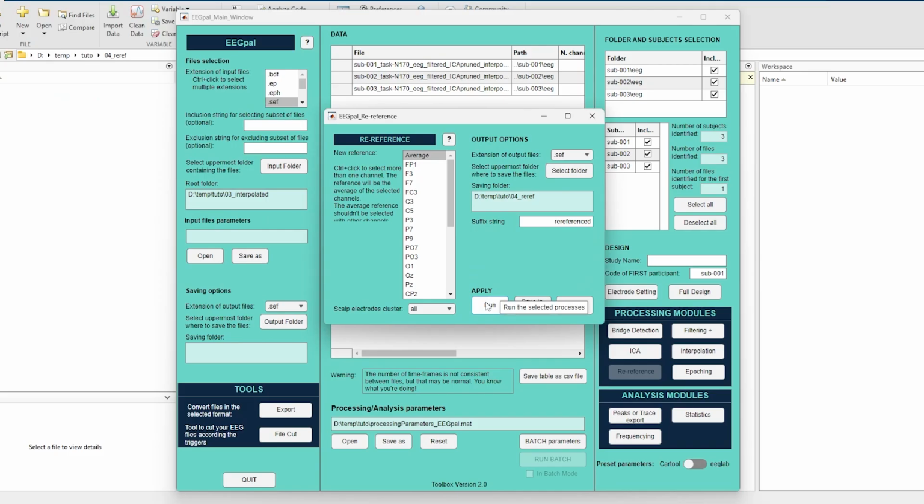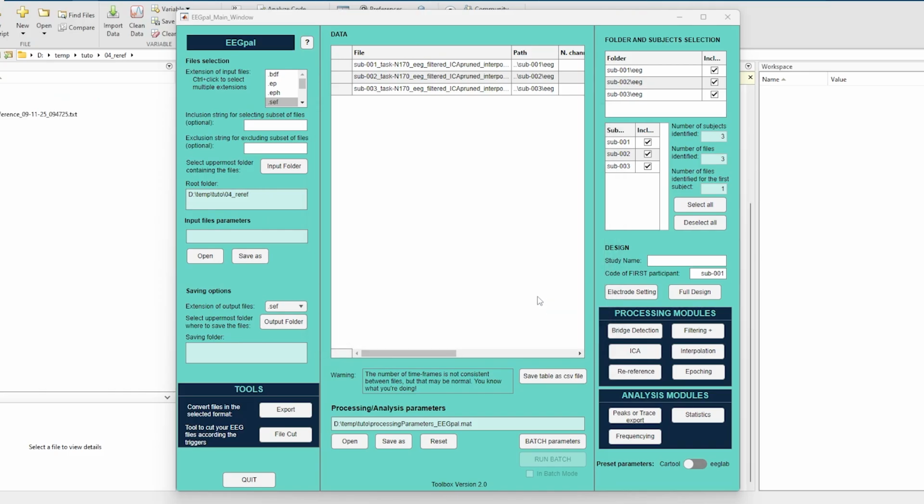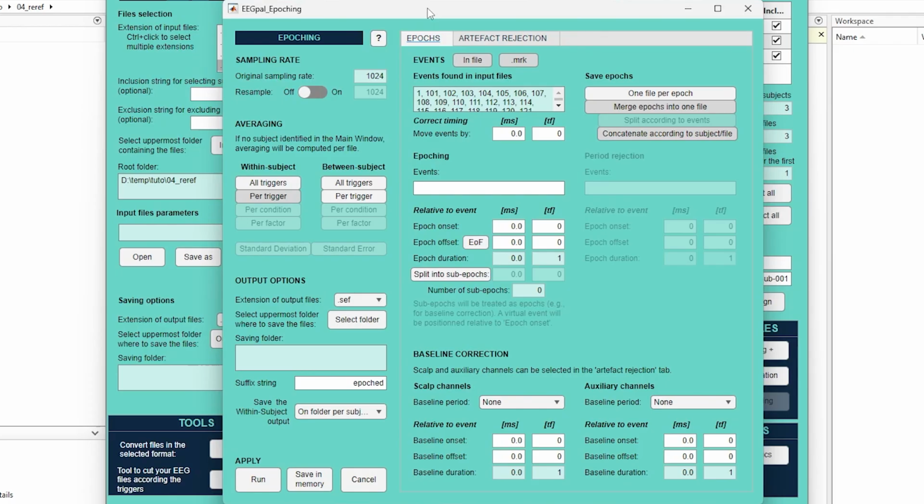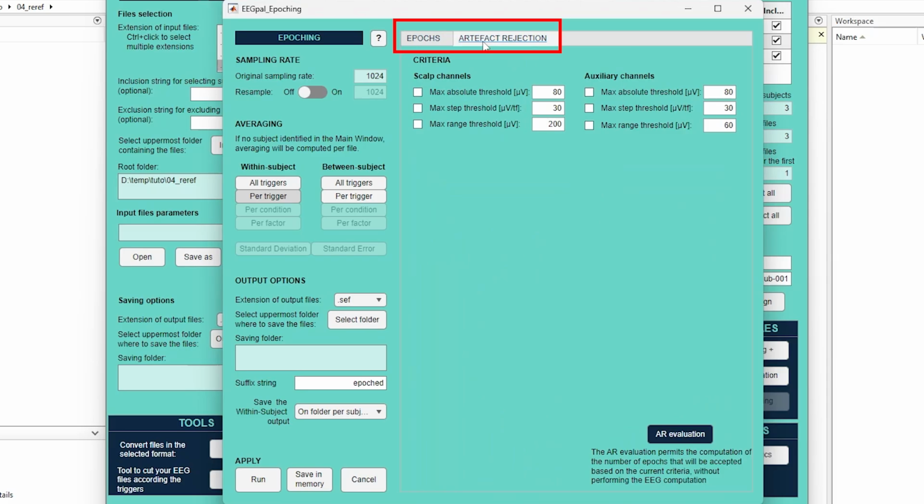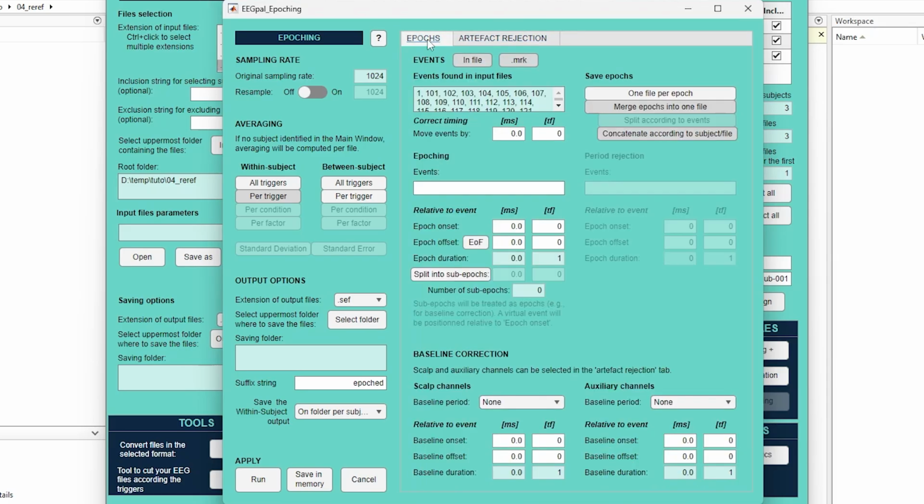And run. The last processing step is to cut the signal in several time bins that we call epochs. To do that, we use the epoching module. The right part of the epoching module window is composed of two tables. The first one is to define the epochs, and the second one permits to define some rejection criterion to remove some of them.